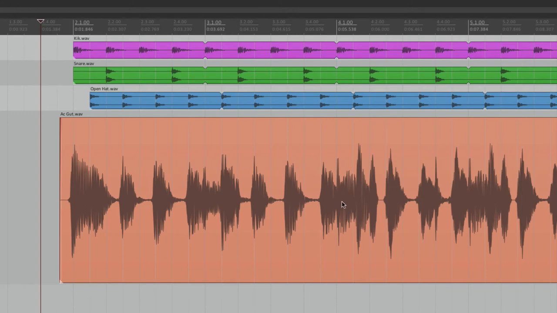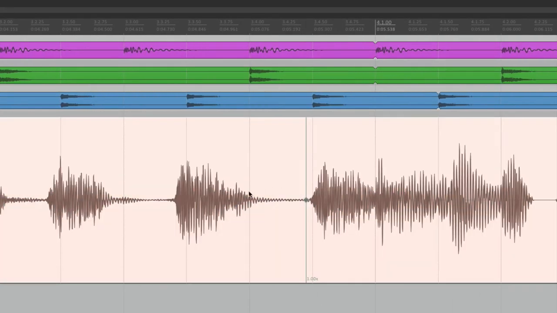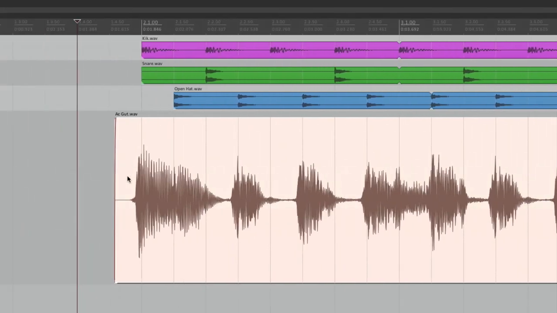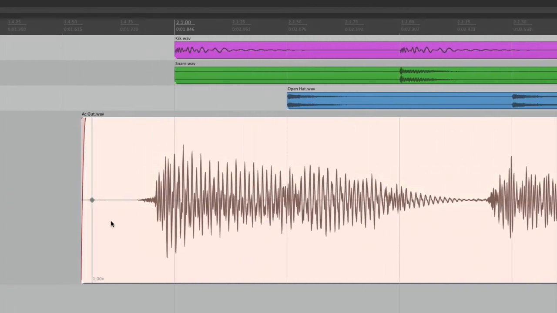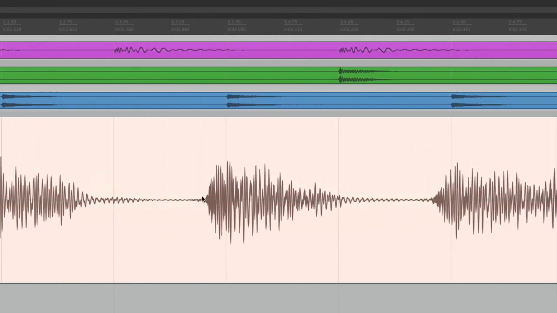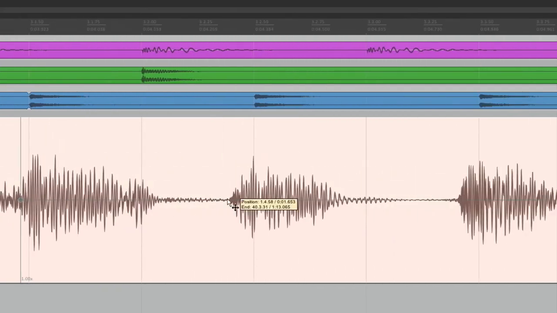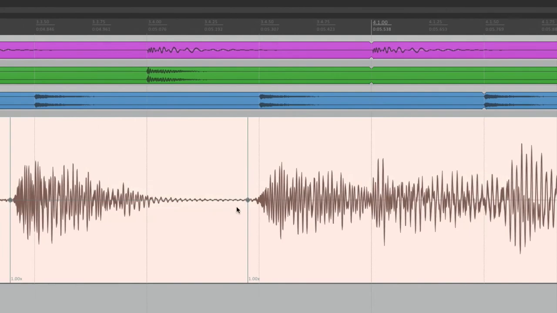So again, we'll create some safe areas. Hold on the modifier, add one here, add one at the beginning to create another safe area, and now let's place them at the beginning of each transient. Put one here, another one here, here, here, here, and leave this one alone.